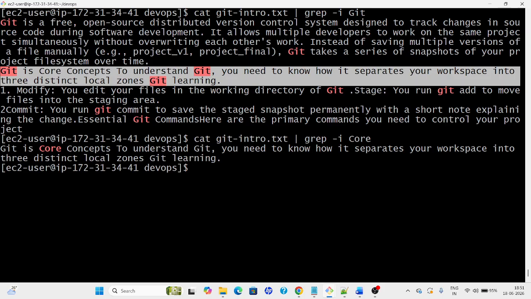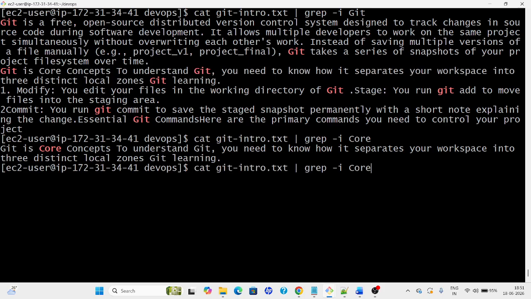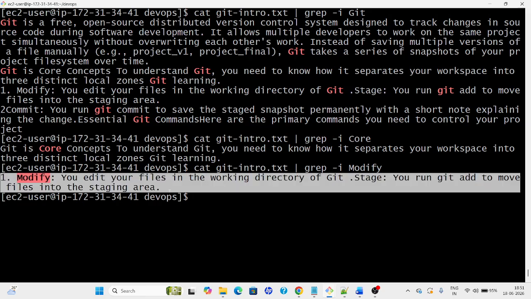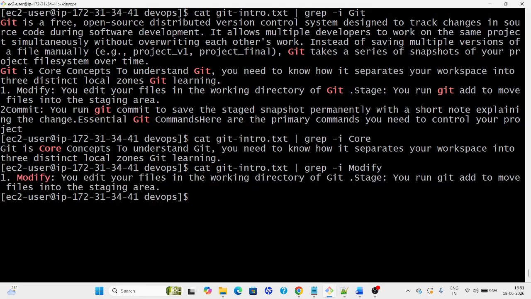So that we have to give the particular line, then it will display. So if I give modify, it is displaying that particular line. It is going to search for the keyword which is present inside that file, and it will display that particular line only. So in real time we are going to use this ps -ef.